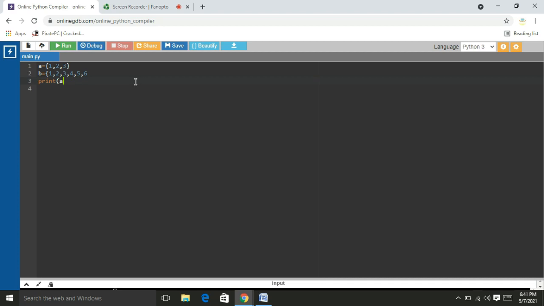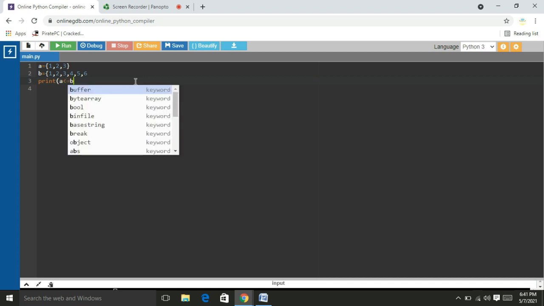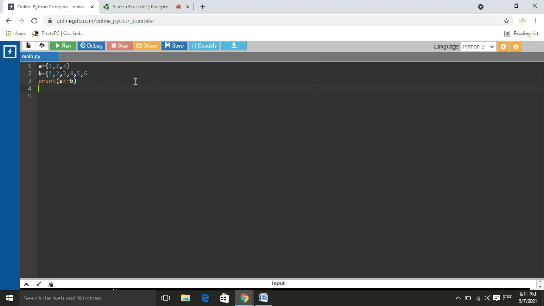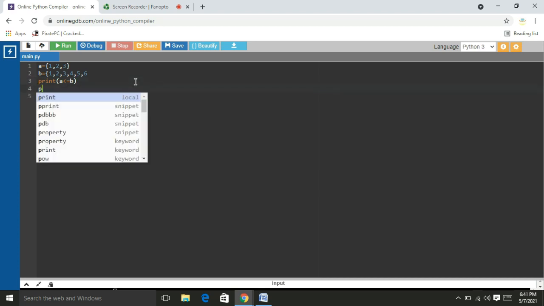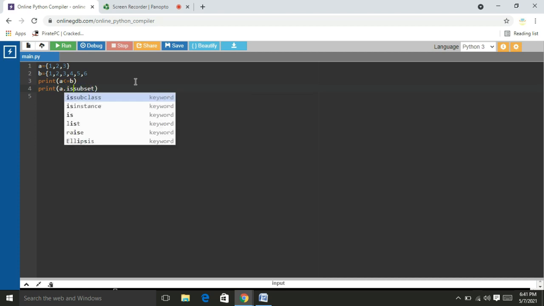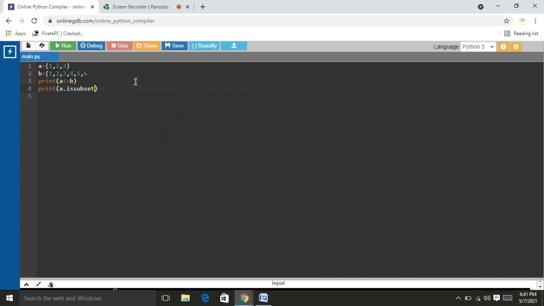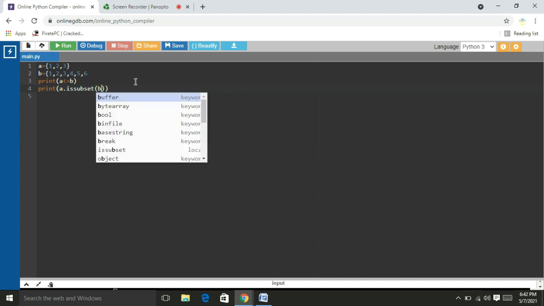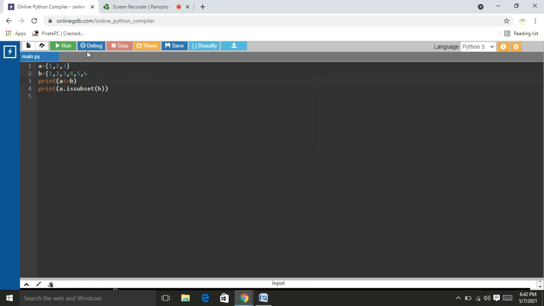That is A less than or equal to B, and I write the method also: print A dot issubset of B. Now we run this one and check the output.